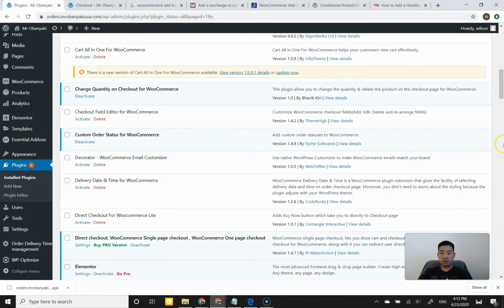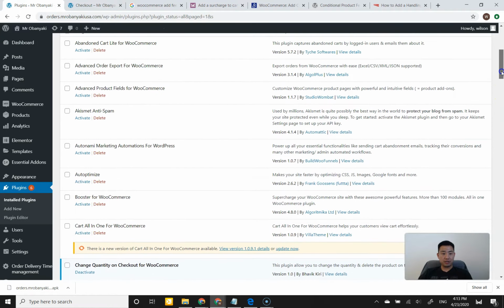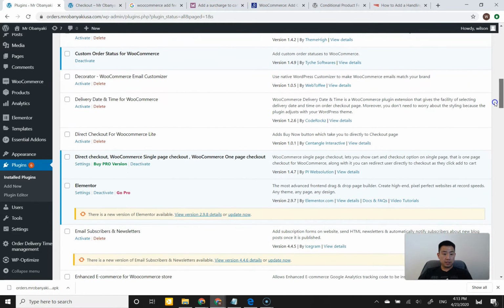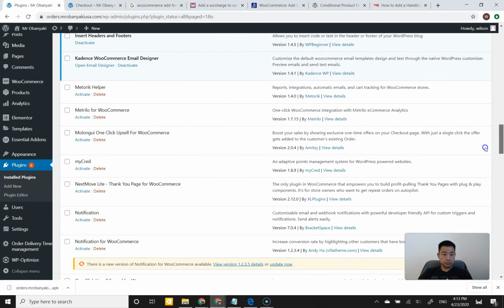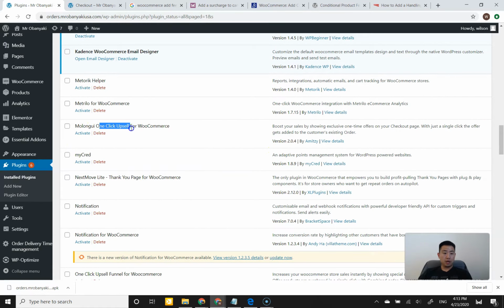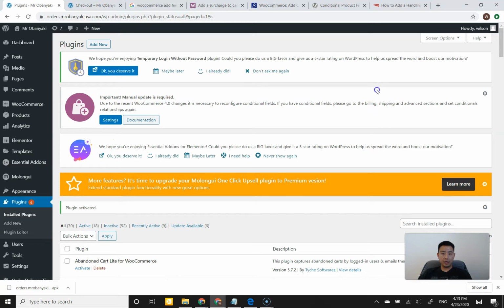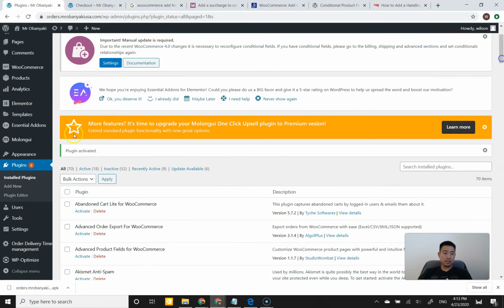Okay. So the very first plugin that I'm going to be reviewing that's free is this one by Molongui, One-click upsell for WooCommerce. I'm going to go ahead and activate this plugin and show you why it's a good plugin, and also show you some reasons why it's not that great of a plugin. The options are here on the left side after you hover over Molongui, and then you click on one-click upsell settings.